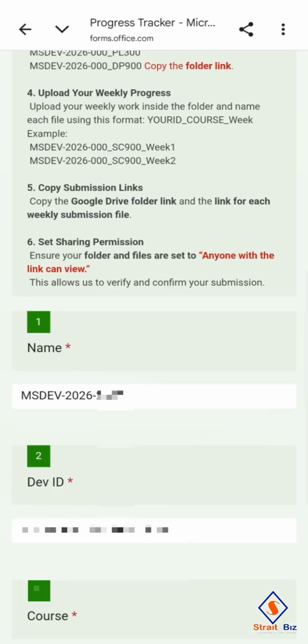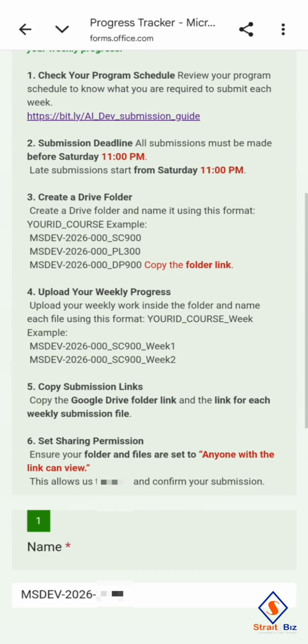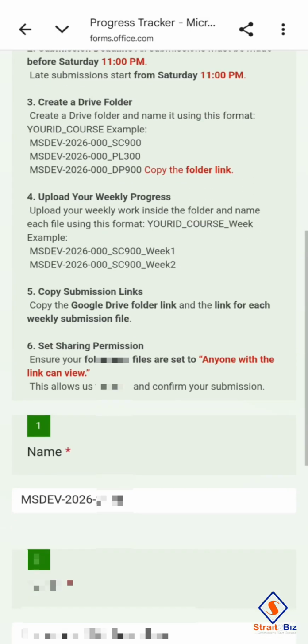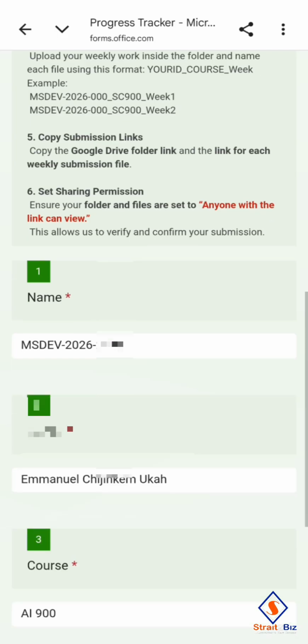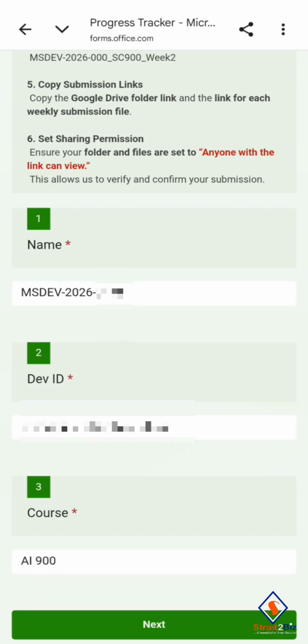Now when you are coming to this form to submit, make sure that you copy the link from the main folder link, which is for this first one. If you are submitting for week 1, you copy the link for the week 1 folder. That's what they said in this number 5: copy the drive folder link and the link for each weekly submission file. Okay, so set sharing permission. Ensure that your folder and files are set to anyone with the link can view. This allows us to verify.